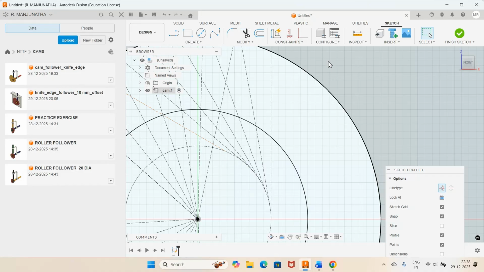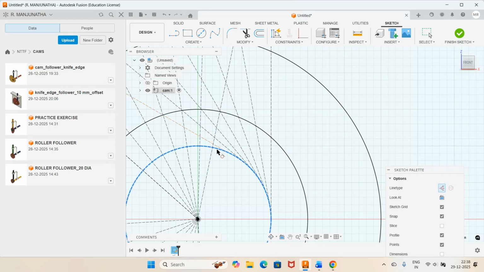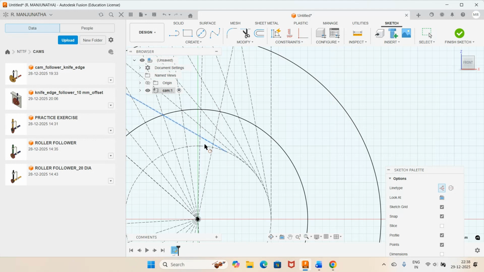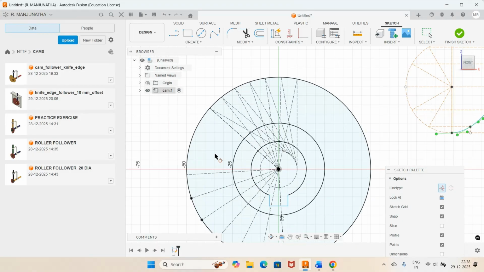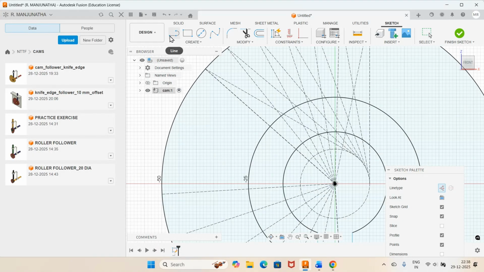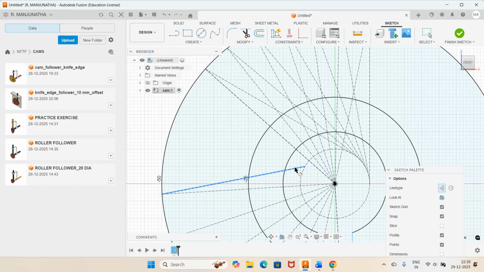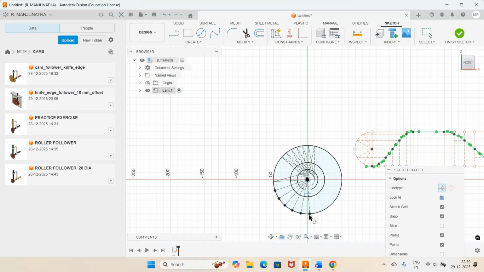Now, first I located the point. Now I will go for tangent, select this line, tangent to this circle. This portion is over. Similarly, I will go to line, select this endpoint, tangent to this now. Go to constraint, tangent, select this line, tangent to this circle. Now I want to go to this point now.